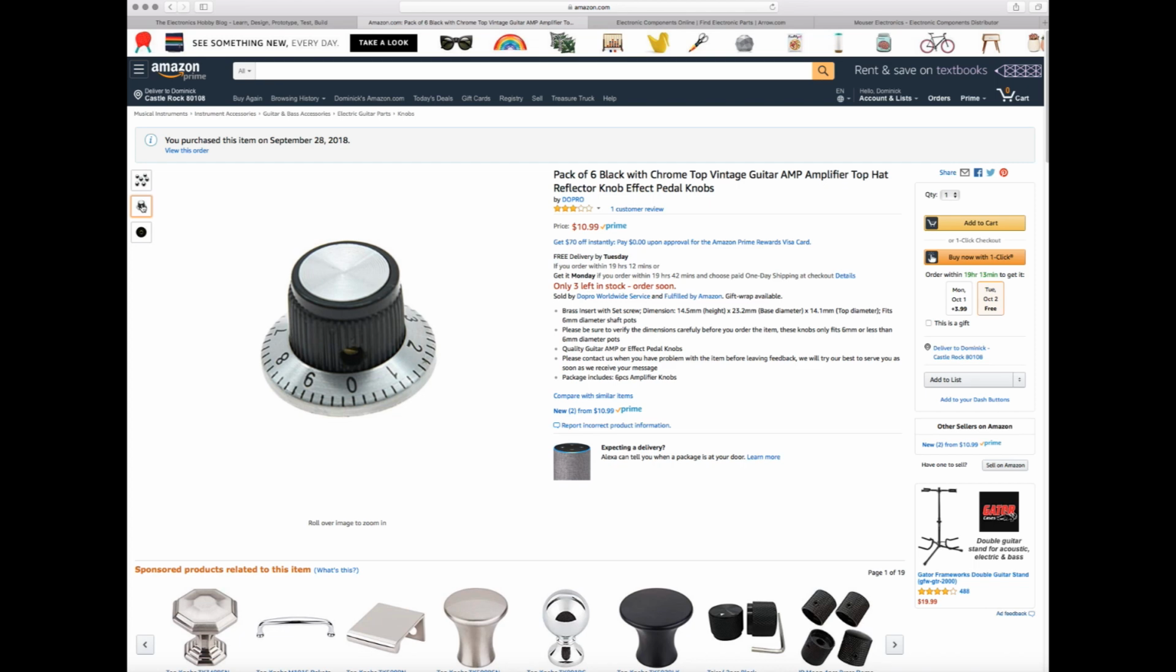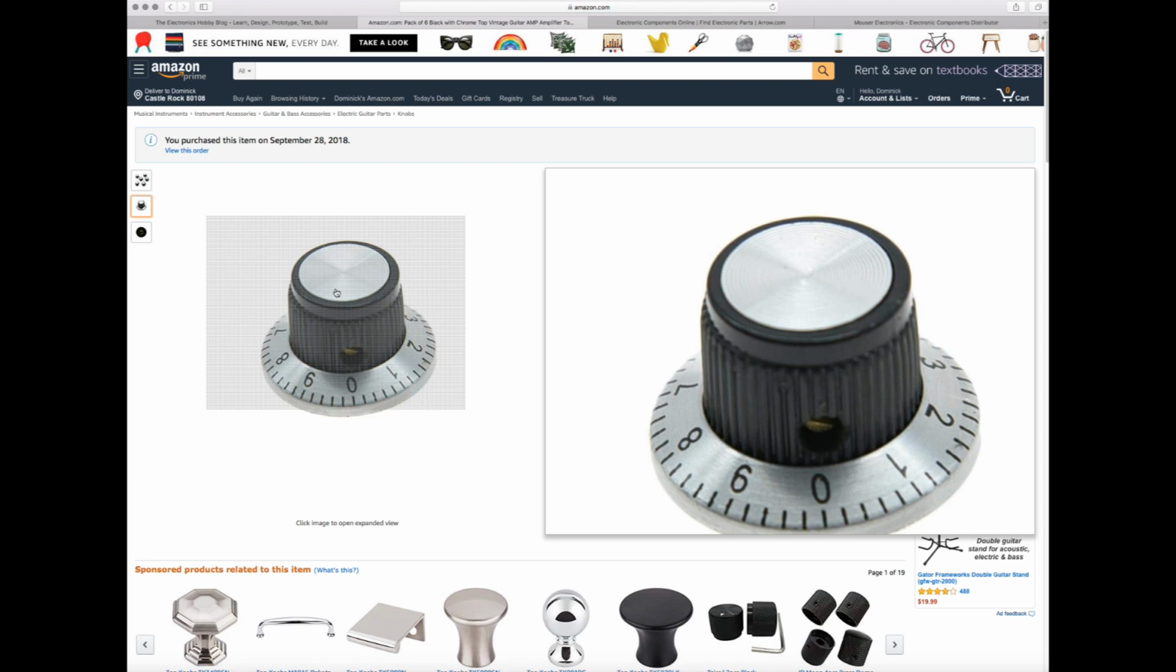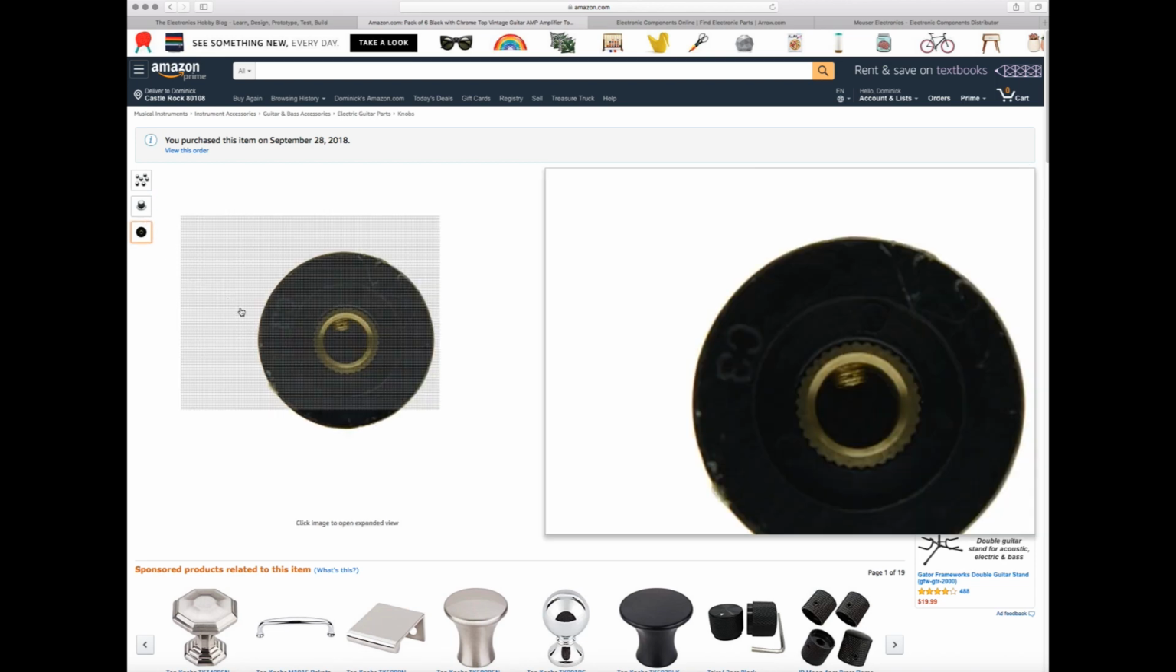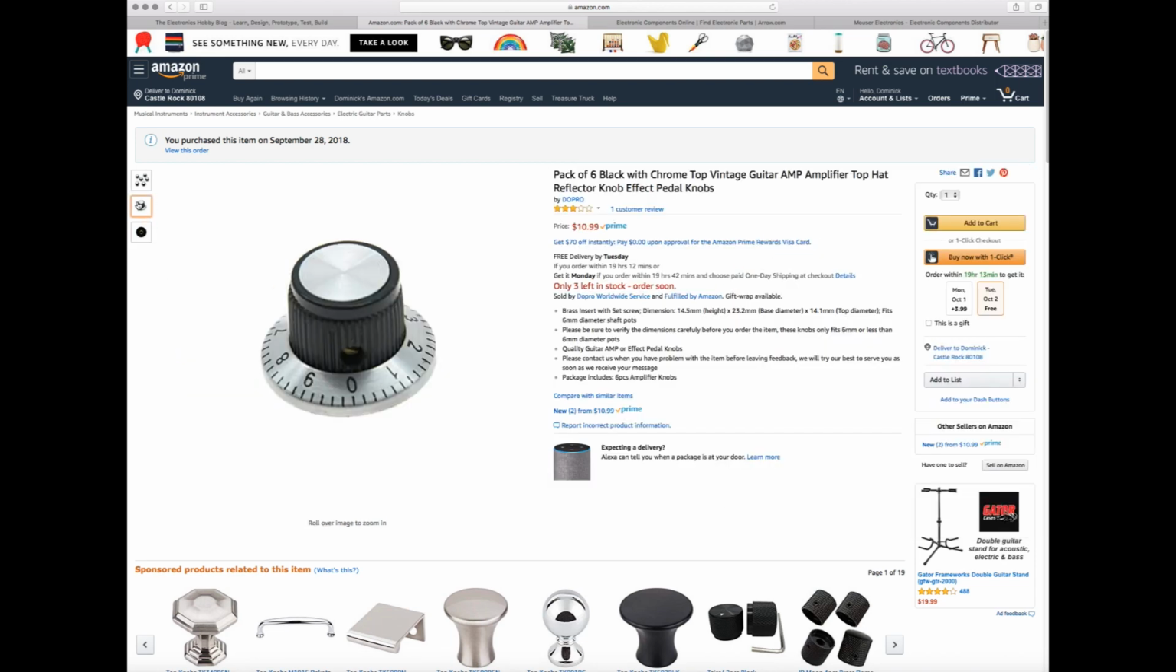These are about a half inch across at the bottom, and then a little less than a half inch across on the actual knob itself. And the really nice thing about this is they're labeled 0 to 9, which is exactly how our resistors are going to go, from 0 to 9. So I thought they were a perfect fit.